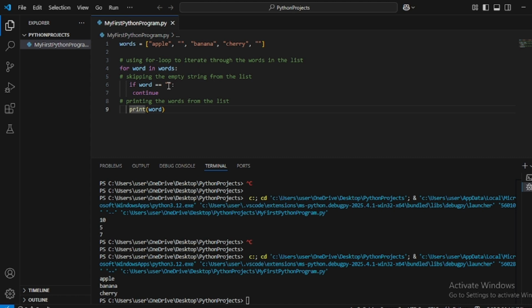So this condition will be true. Now continue will execute and when continue executes, the rest of the statement will not execute. So this will not print the empty string. Here you can see empty string is not printed. Now word will point to banana and banana is not equal to empty string. So continue will not execute and this print will execute and we will print the value of word which is currently banana. Similarly, cherry will be printed and this empty string will not be printed.